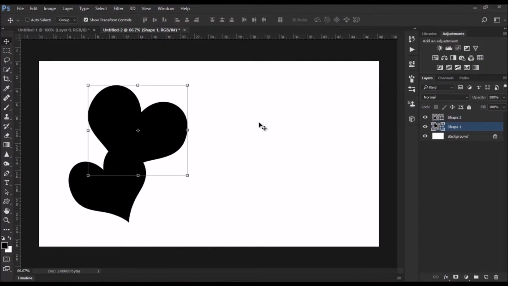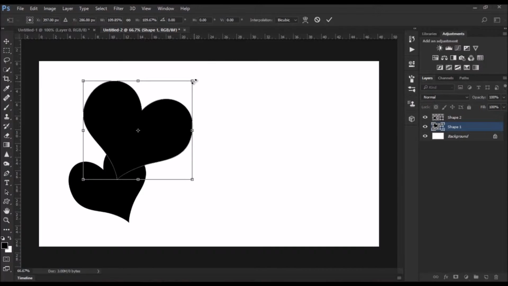Probably I'll just make the first one a bit bigger. So I'm just going to hold shift and alt, which maintains ratio and transforms from the middle, which is where this point here is. So I'll just make it slightly bigger. Yeah, there you go. Okay, great. So as you can see, it looks flat, but let's change that.